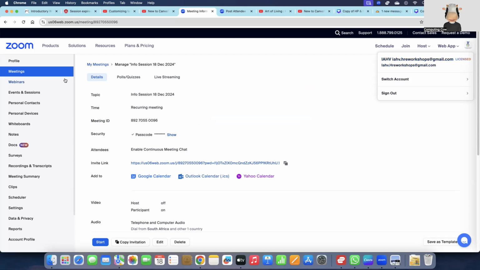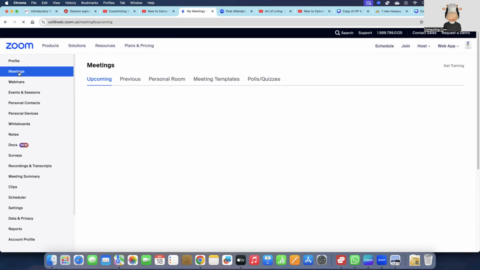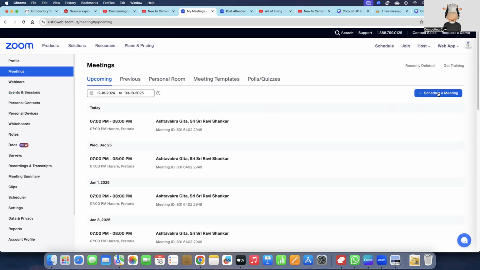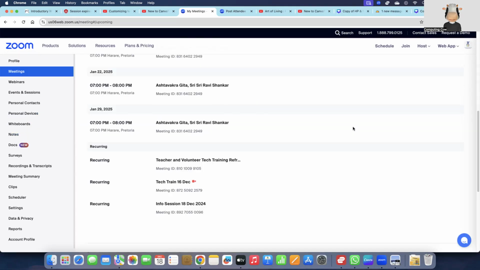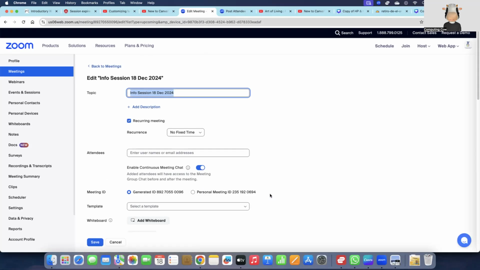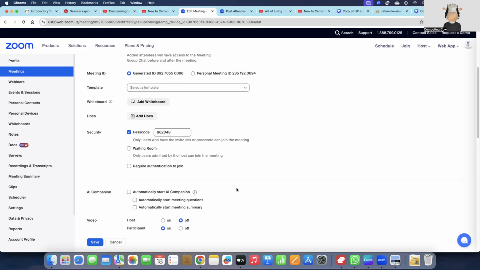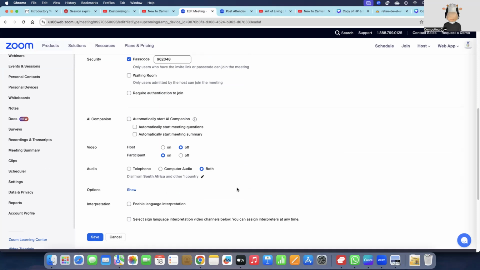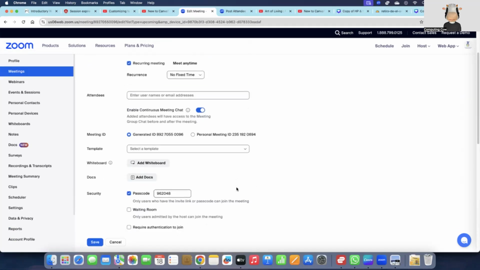And then I schedule a meeting by clicking on meetings, schedule a meeting. And then once I've scheduled the meeting, I can see there's the info session that I've scheduled. If there's some changes that I needed to make, I can always go and edit those changes or edit the meeting in some way or the other. Okay. And then I will save the changes if there's something that needs to be done. And that concludes this demo.